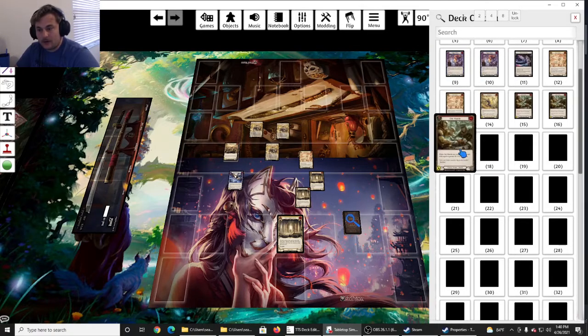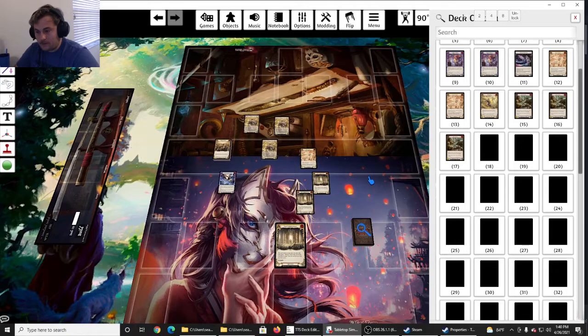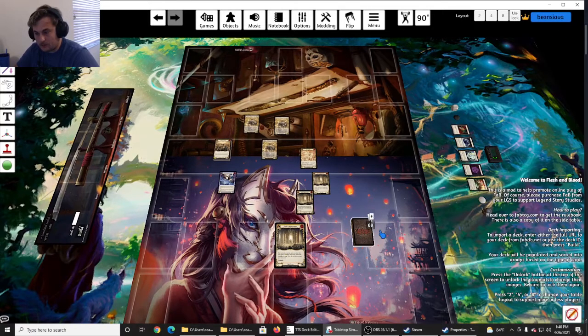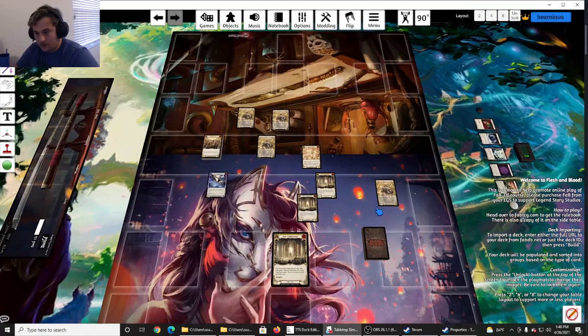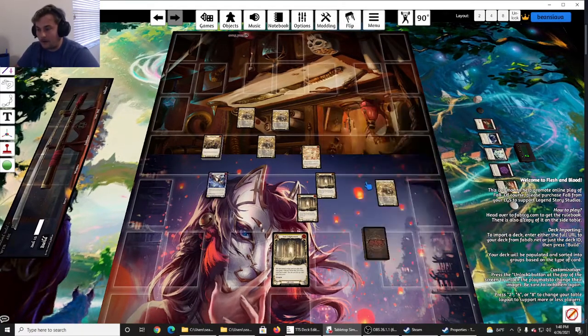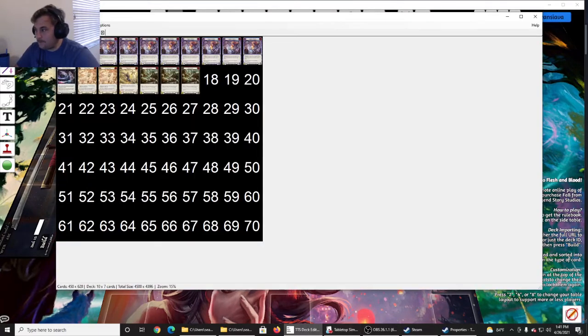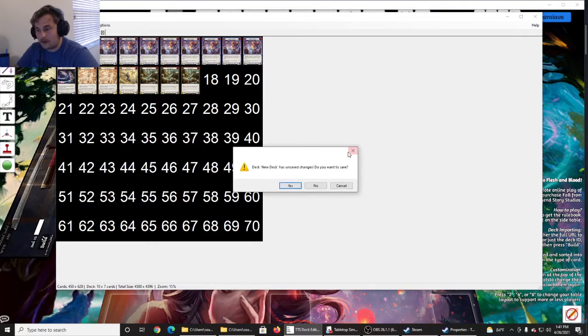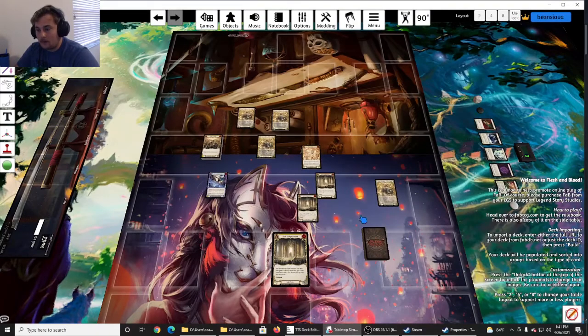So that's kind of all there is to that, right? So now if you see, I'll take the top off. If it'll let me, oh, I gotta get off search. Now we've got a Prism, Sculptor of Arclight, right here in Tabletop Simulator. So to recap, you want to make sure that your number is the same here, and you want to import those Monarch cards that you want.